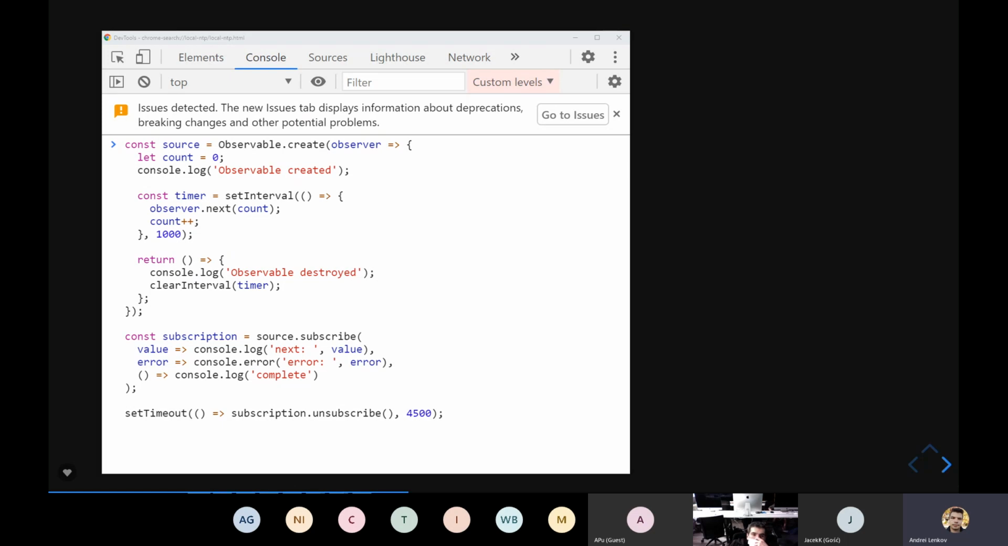It seems okay. We start our observable. Then we will see the observable created. Then every second we will produce a new count, and on complete we will see observable destroyed and clear our time interval. And we will unsubscribe from it after 4,500 milliseconds.